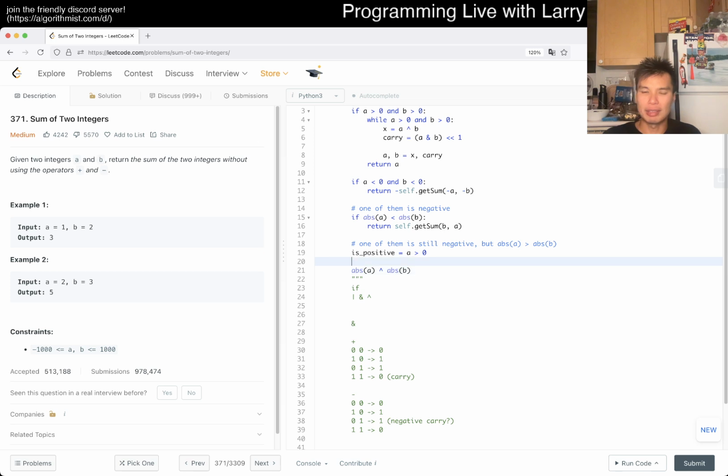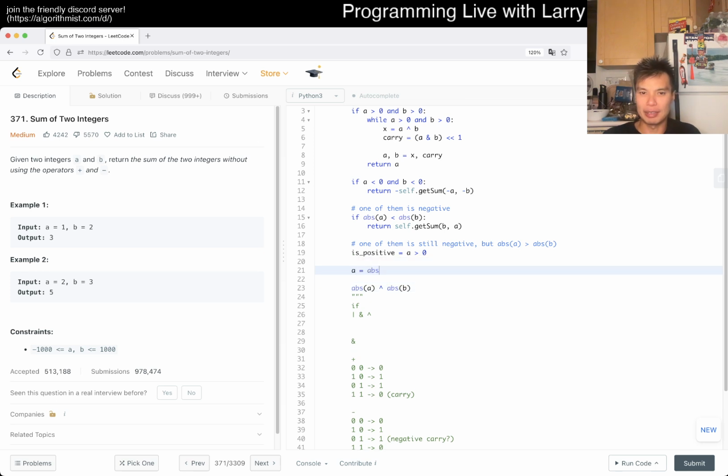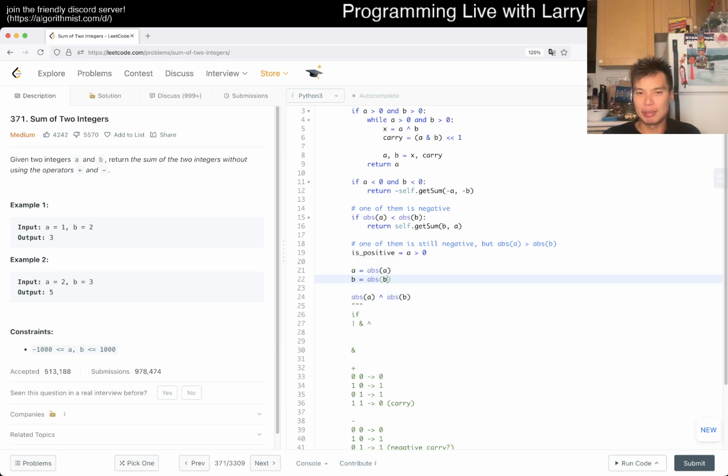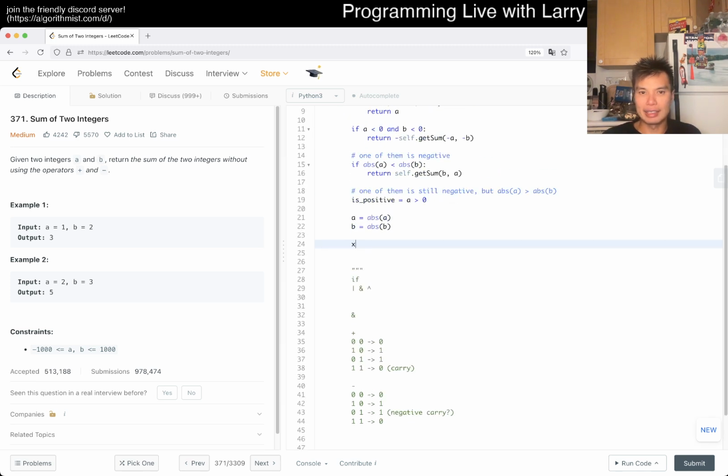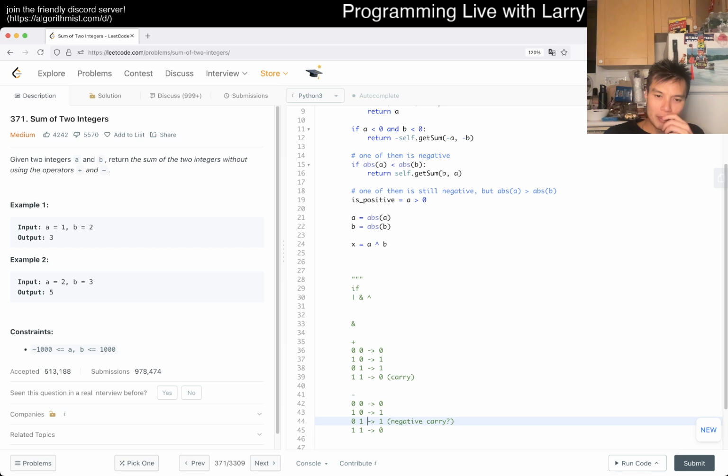Oh yeah, so maybe here we will say A is equal to absolute A, B is equal to absolute B, just to make it slightly easier, right? And then we have X is equal to A XOR B like last time. But then we have to figure out the negative carry. And here, let's see. So this is a 0 and this is a 1.